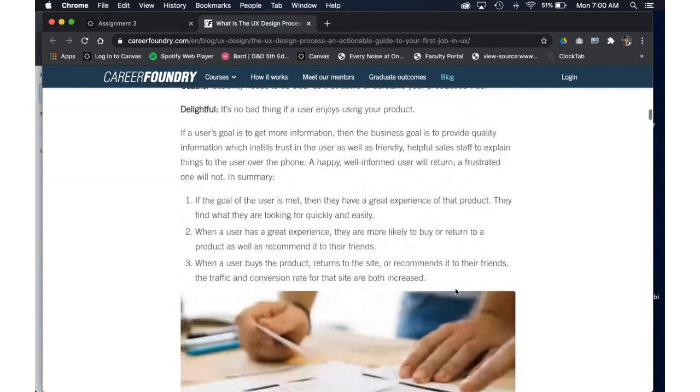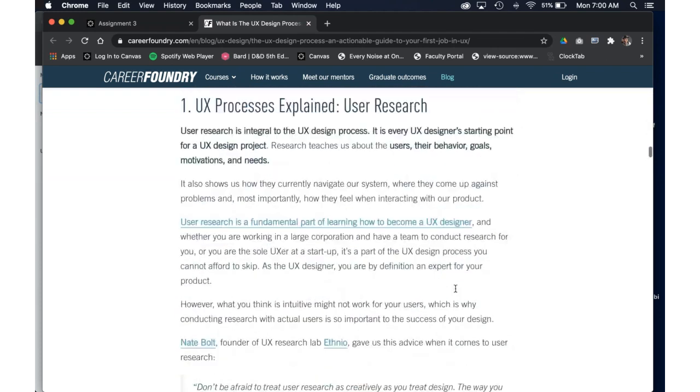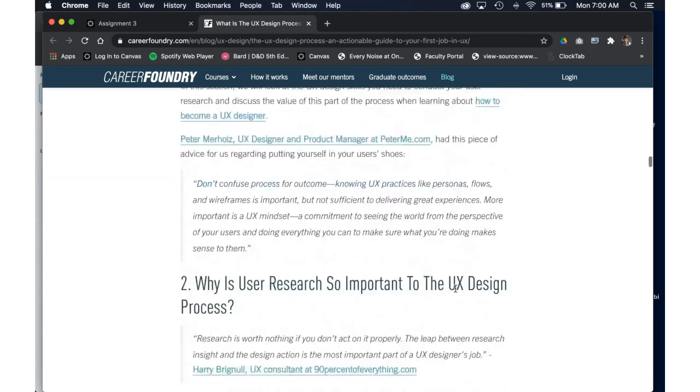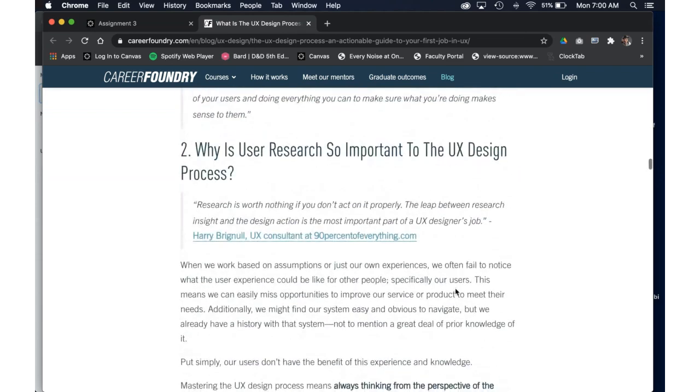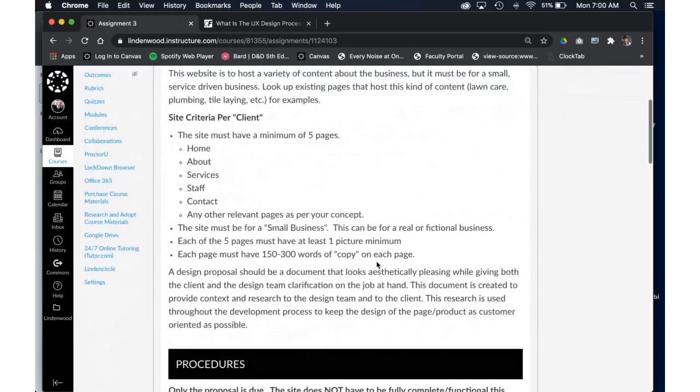But let's just scroll down to some of the process here, just to talk to you about this a little bit. UX process. And what we're going to do for the first part of the process is research. So on this assignment, the whole point of user experience is to do a little bit of research before the project, which is what I have you guys do a little bit in this project. So I'm going to scroll down a little bit and talk about this project.